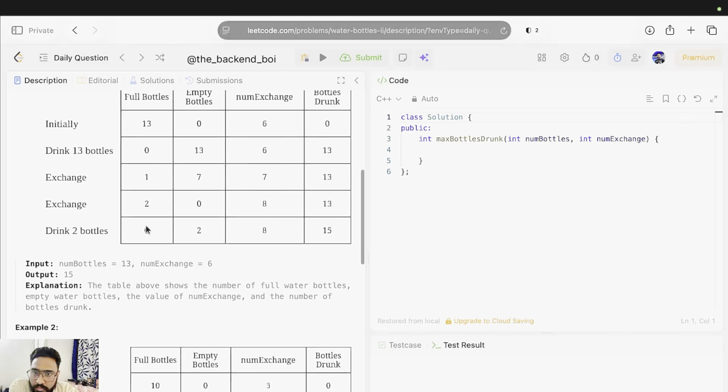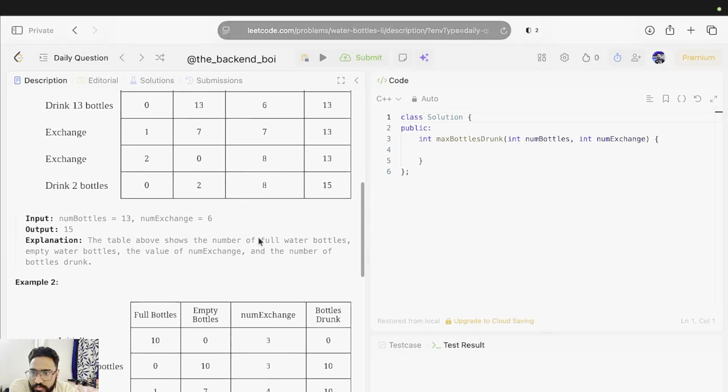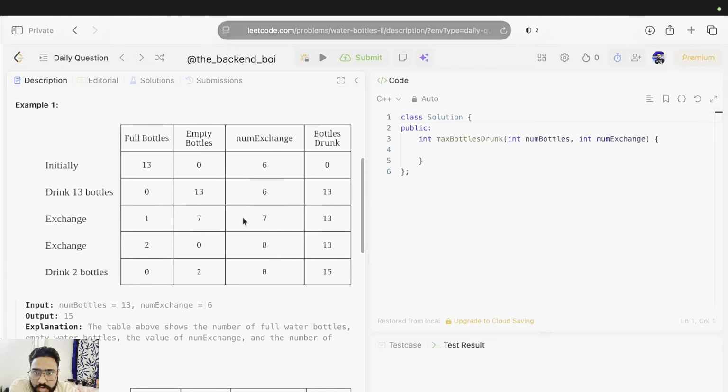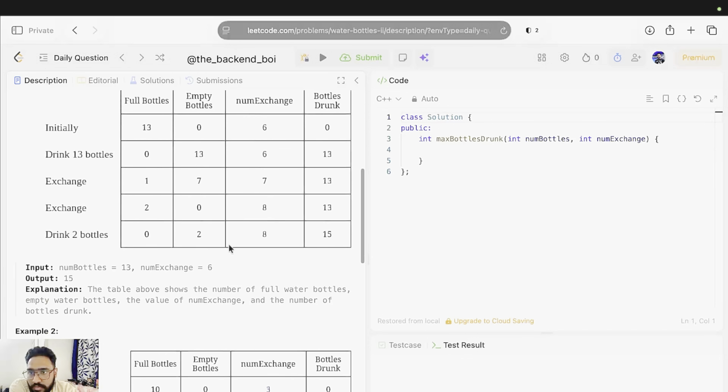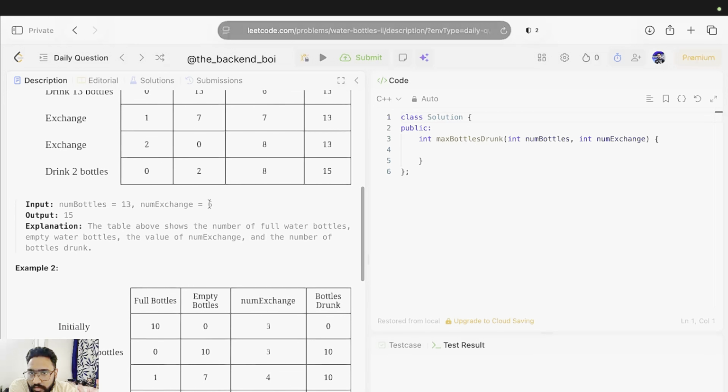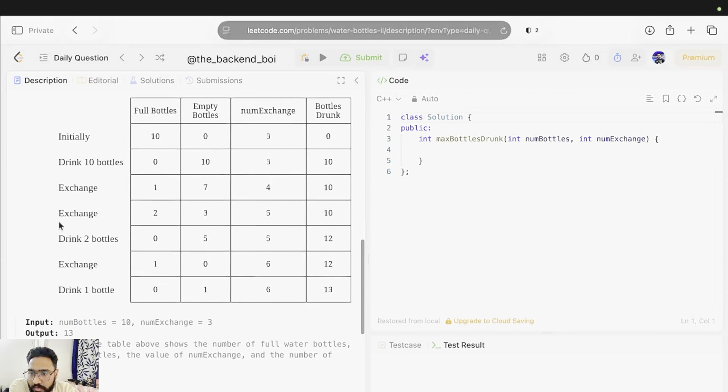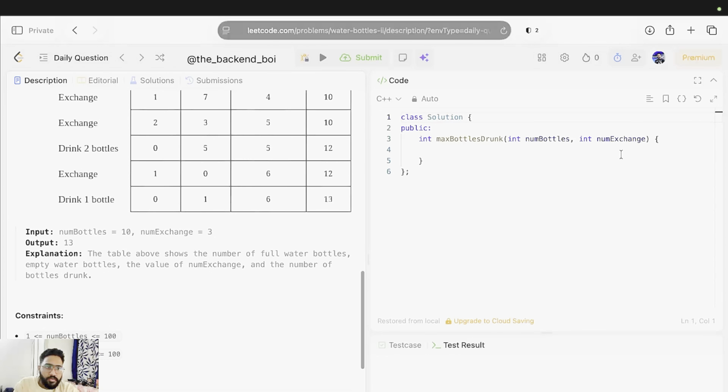And now the exchange value becomes 8. So total 13 plus 2, that is 15. So it's quite easy. I think instead of directly taking the mod of empty bottles with num exchange, we can loop, increasing the num exchange value by one every time by picking one bottle. So it's quite similar. Let's try doing that.